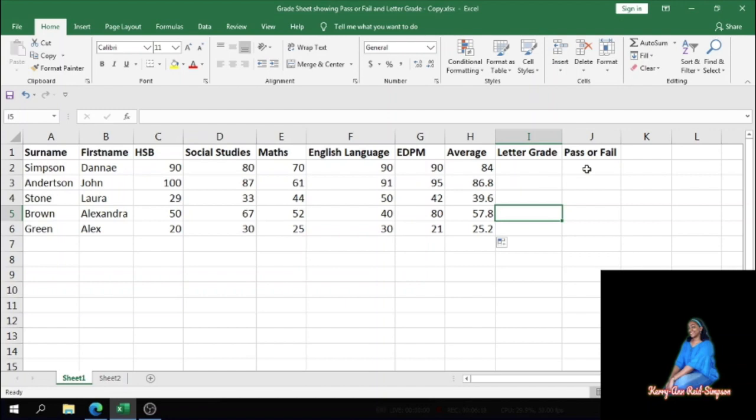So let us click in the cell for the first person, which is Reid-Simpson. Her pass or fail will come up in that cell. How do we do the if function to determine if she pass or fail? We click on that cell, as I said before, and then we go back to the AutoSum function drop down arrow to choose the if function.